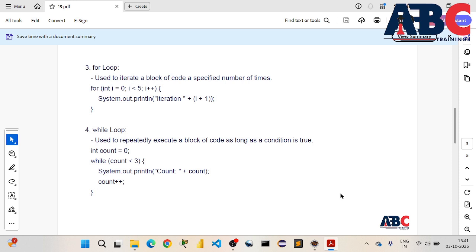Next, the for loop. The for loop is used for iterations. So here: for int i equals 0, i is less than 5, i plus plus, and the block of the for loop. So the working of the for loop is: first initialization, next check the condition, then if the condition is true, execute the statements of the loop body, and the fourth step is increment.